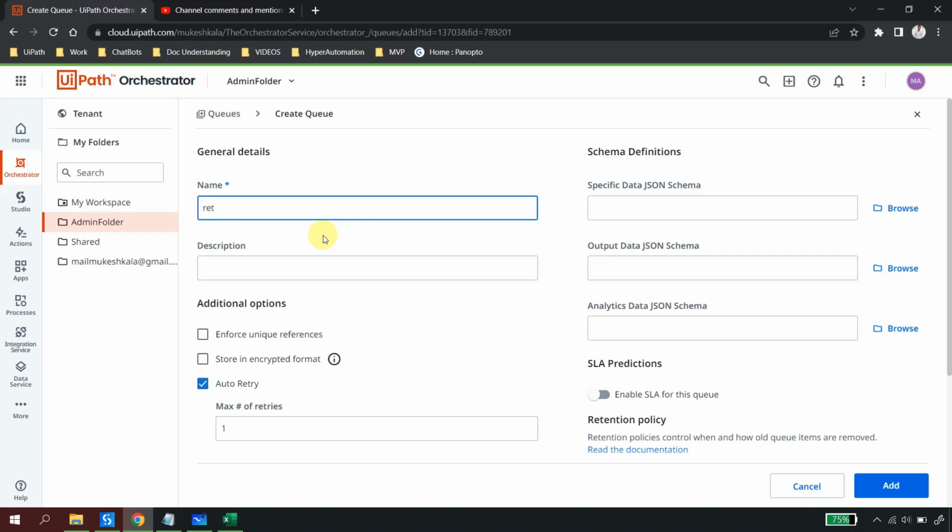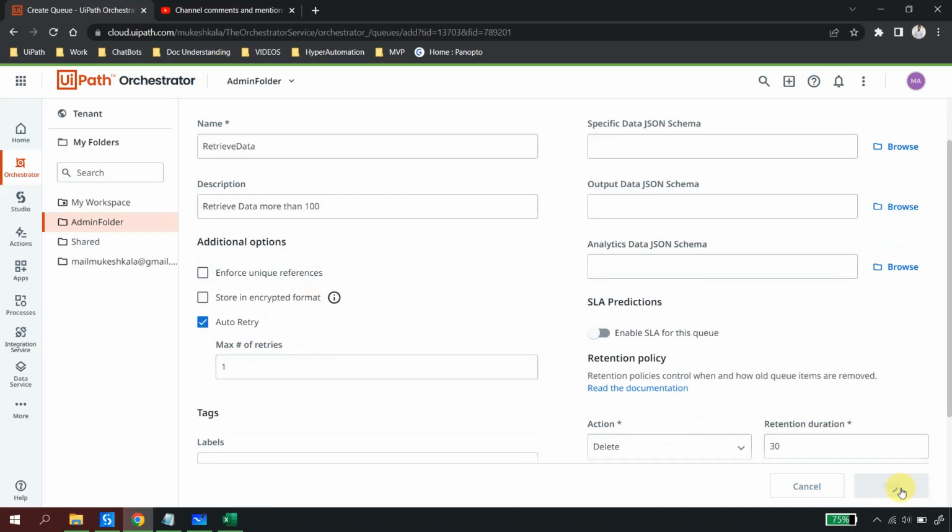So we are going to retrieve the data. I will just name the queue retrieve data queue. For the description, something like more than 100, right? And yeah, spelling mistake, so I'll just correct it. Okay, retrieve data is the queue which I have created. Apart from this, I leave everything to the default settings and I hit add.